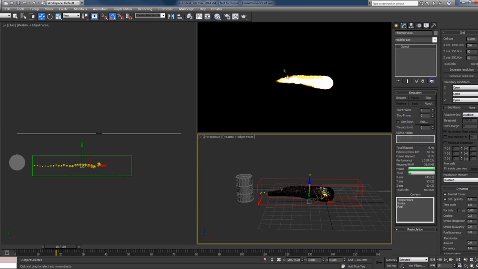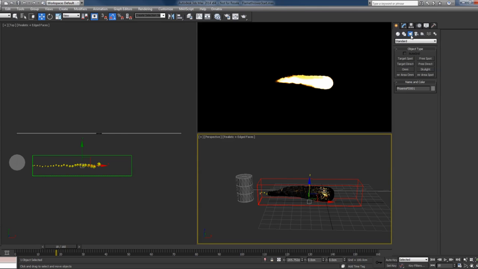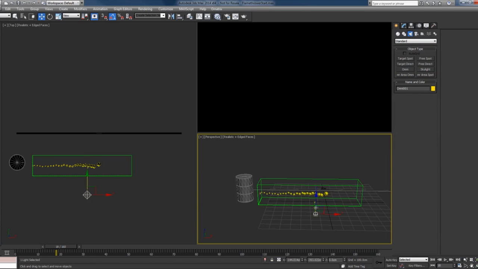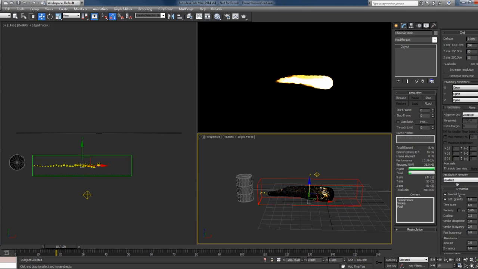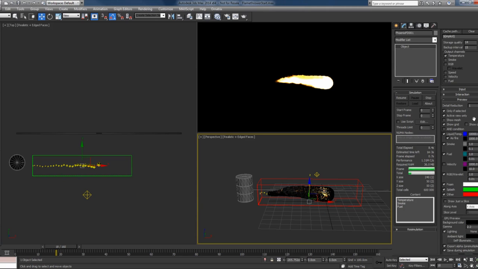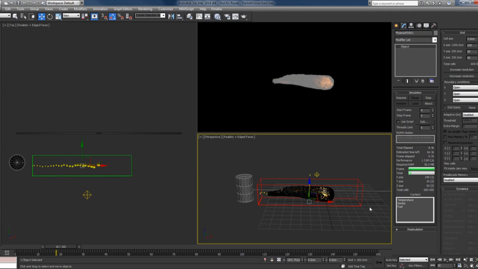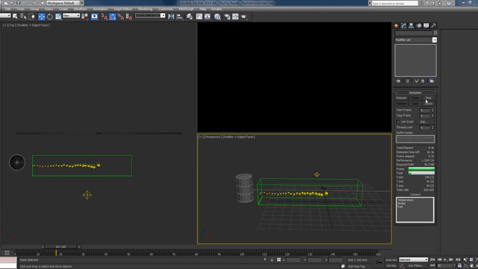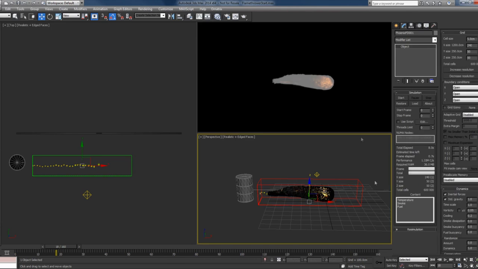And the reason that I'm not seeing it here in the preview is that I don't have any lights in the scene. So I'll create just a simple Omni light here and I'll add it to the simulator. So going to the preview, under lighting, click the none button and select the light. And you can see now that the smoke is visible. And I'll press the start button again to see the effect with the fuel.